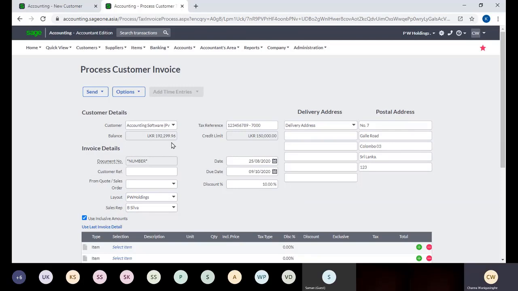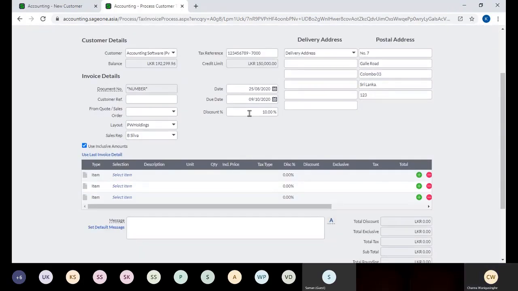Now we set a 10% discount for this customer, and after that, when we are invoicing that customer, the system by default will show the 10% discount.